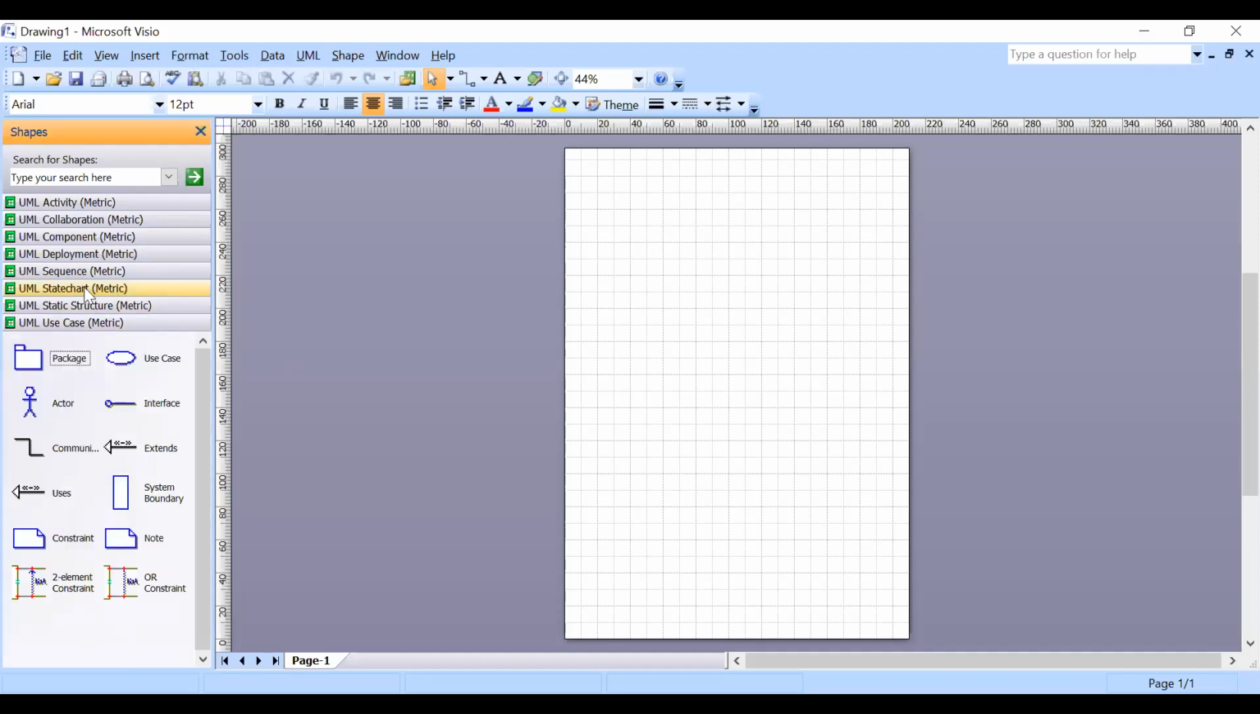In MS Visio, you can draw 9 diagrams like activity, collaboration, component, deployment, and so on. Out of these, as a BA, we will focus on 3 diagrams: a use case diagram, an activity diagram, and a sequence diagram. Mainly we have to focus on activity and use case diagram. The sequence diagram is also important, but it is used by developers. Still, readable and good knowledge of it is very important for a BA.